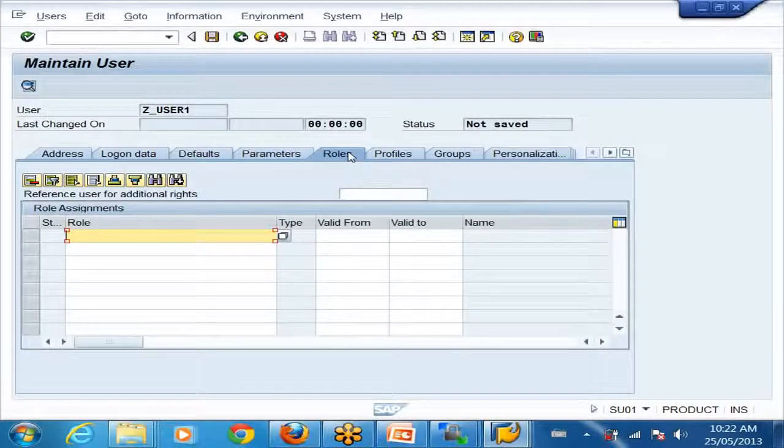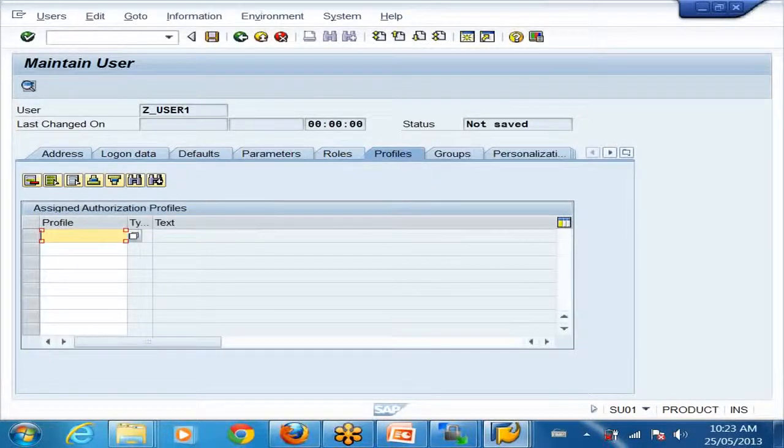Then I can assign roles to the user. This is the right way to give permissions, authorizations. So I assign roles to users. I can also assign profiles. By assigning profiles also, I can give power to a user. For example, if I give an authorization called SAP all, he is the superman in that system. He can do everything. We'll talk about what the profiles are which give power to the user.